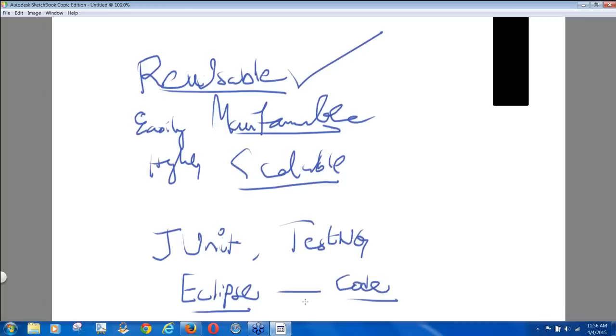Now, when we say code, a lot of people have butterflies in their stomach. Oh gosh, coding. I'm not a programmer. How can I do coding? Well, nobody's born a programmer. The guy who invented C as a programming language did not know C once upon a time. He learned it.